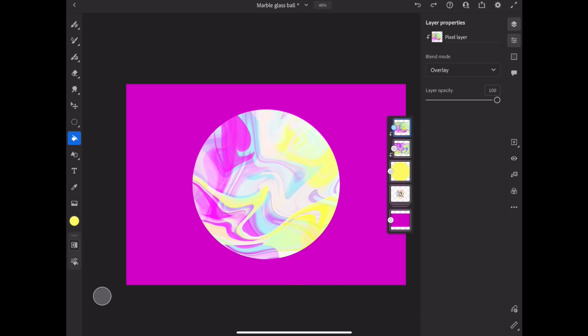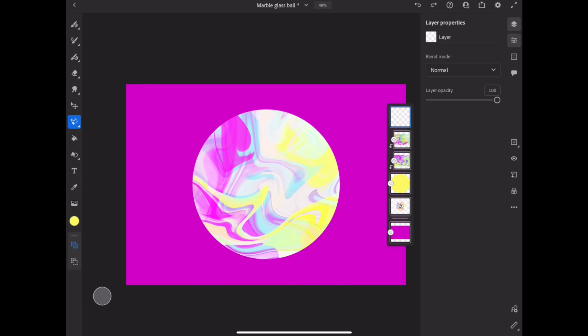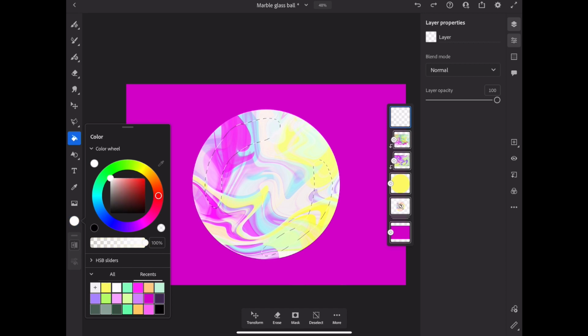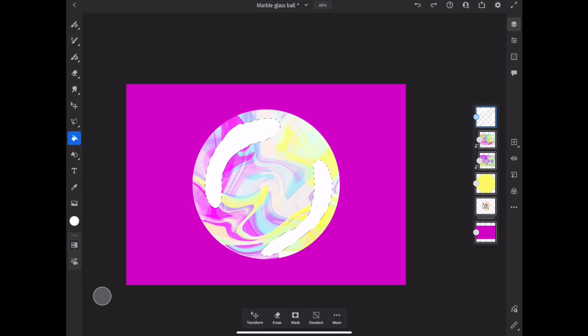So to make highlights for our marble ball, I'm going to choose a new layer. I'm going to go to the selection tool again. I'm going to choose lasso. And I'm just free-handedly doing some shapes that would make a bit of a highlight glass effect. And I'm going to fill it with white. Just white here, and I'm choosing pixel. And then I'm going to deselect it.